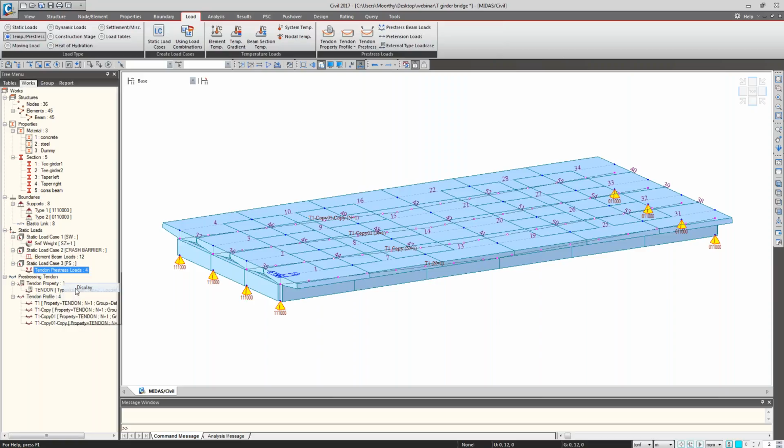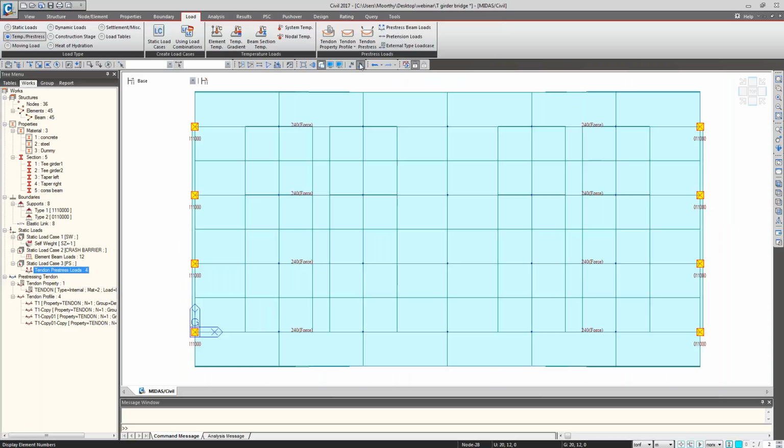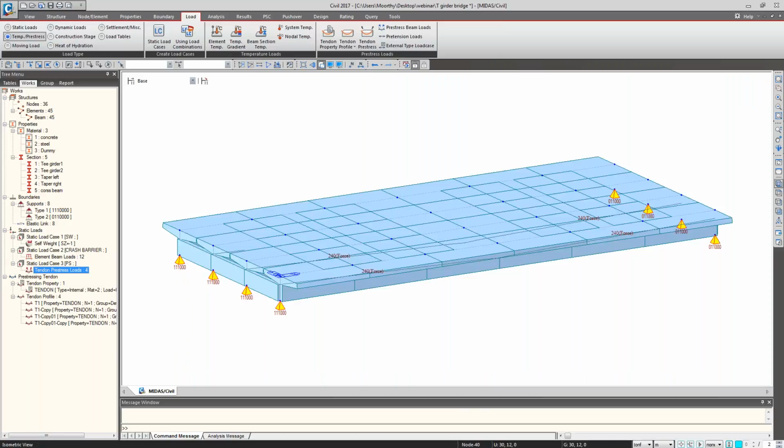Now how to see that? Display geometry itself. Okay, and then next is the live load, mainly the live load part.